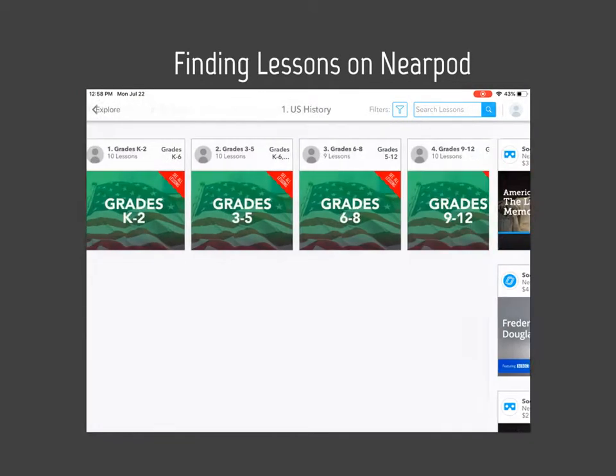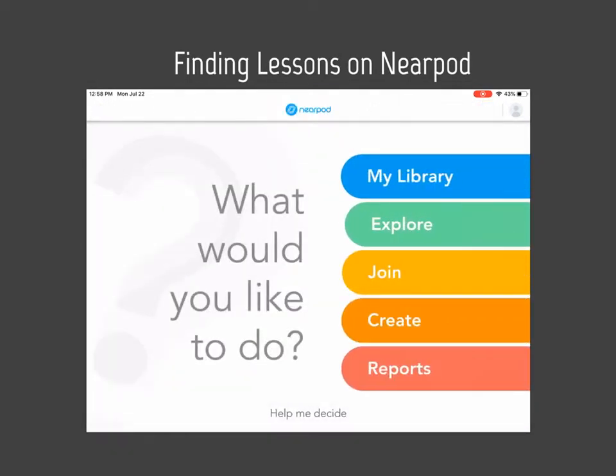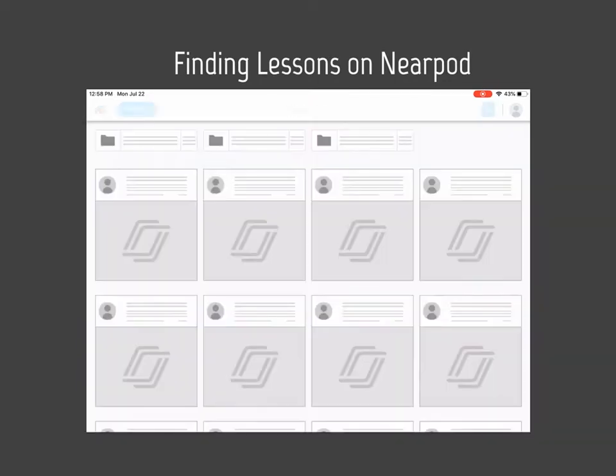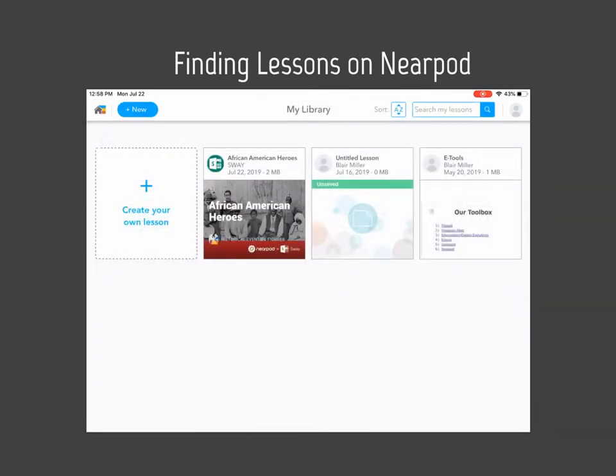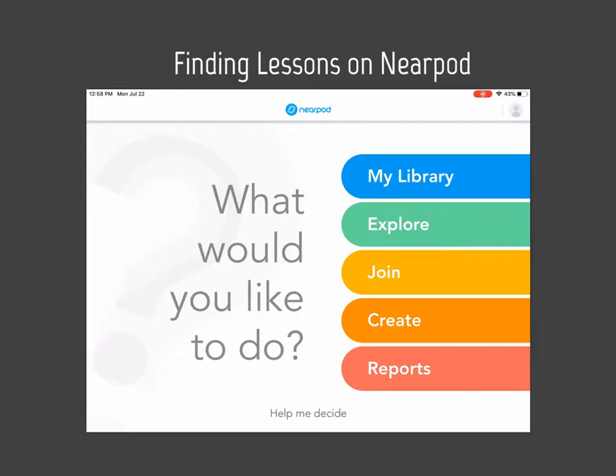So if I go back to the beginning, I can find my library, and the lesson that I saved is going to be in there for me to deploy to my students. So you can search through the Nearpod lessons, find something that you like, and deploy it out to your students that way.